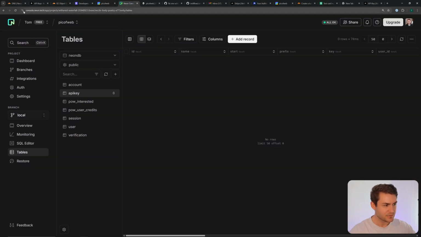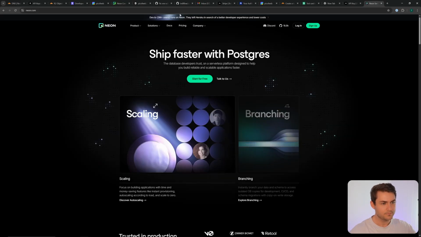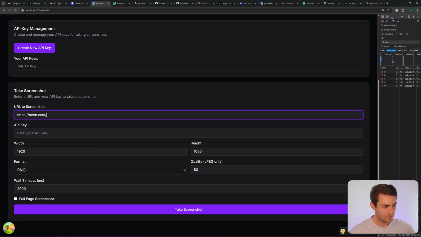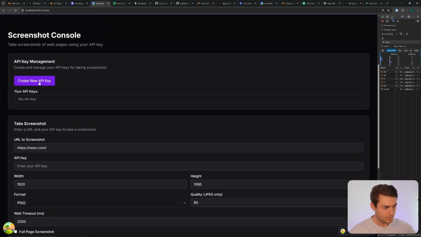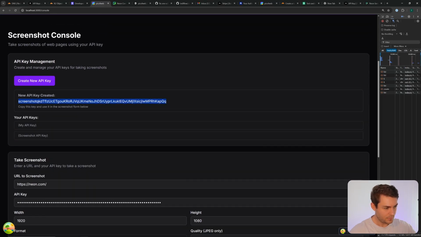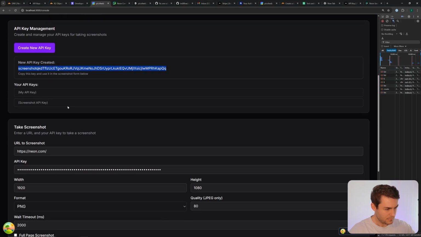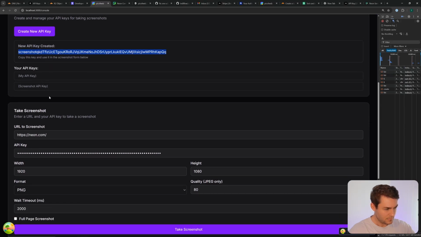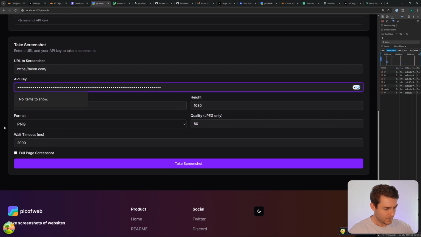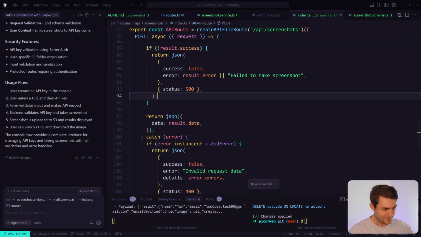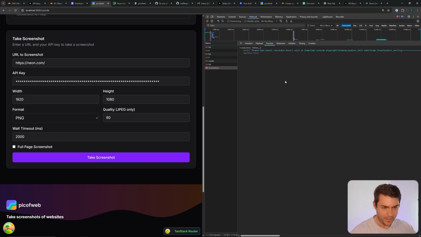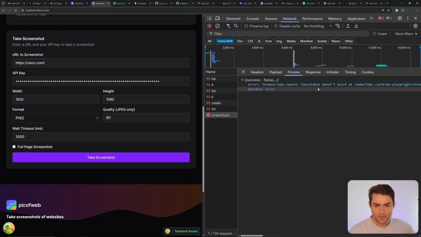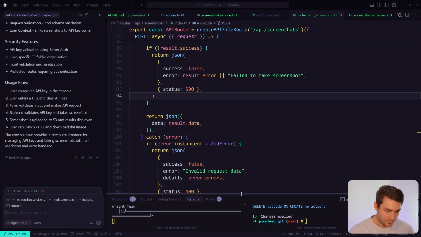Let's take a screenshot of neon.com. Create a new API key. Okay, it's filled it in for us. We're going to error in the console and you might not be able to see it. So it's a playwright error.